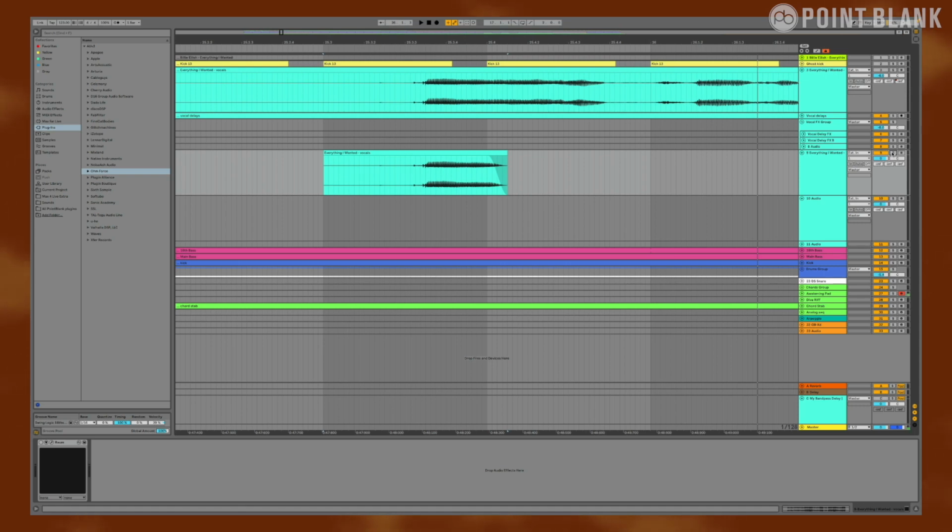Let's find out. Yep. So that's great. That's the fifth in the scale of F sharp minor. It's going to be nice.